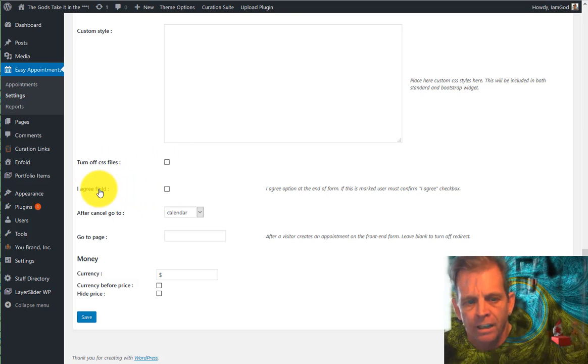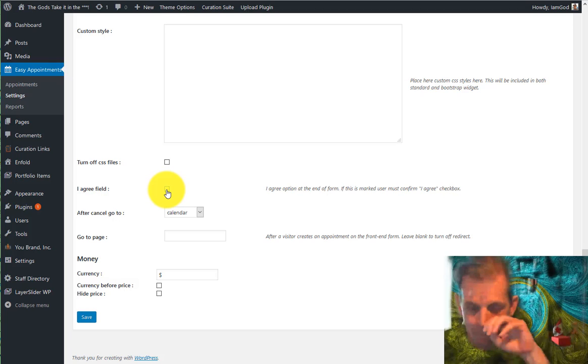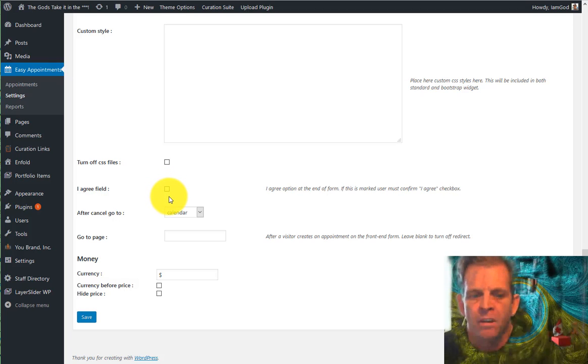Now, this one here I found kind of difficult. It's called the I agree field. It puts an I agree to terms and service checkbox at the bottom of the form, but no place could I find in here how you would put those terms and services or a link to those terms and services on that. So if you put this in here, you're going to have to put the terms and services into the form field or the page you put the form on.